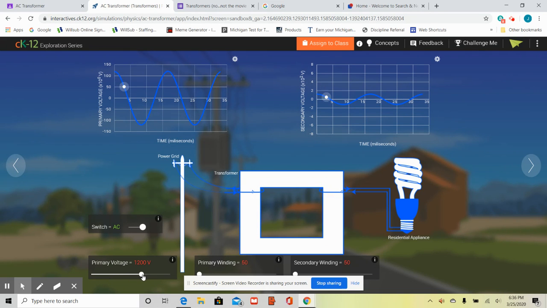So let's say we change that to 1200 volts. So right now, if you look at your incoming voltage, it's 120 times 10, so it's 1200. That's the incoming voltage. You go over here to your secondary voltage, and it's at 1.2 times 10 to the third, so it's also 1200. And that's because you have 50 windings here and 50 windings there.